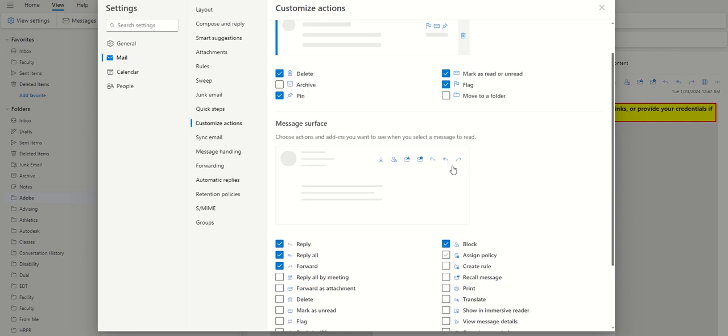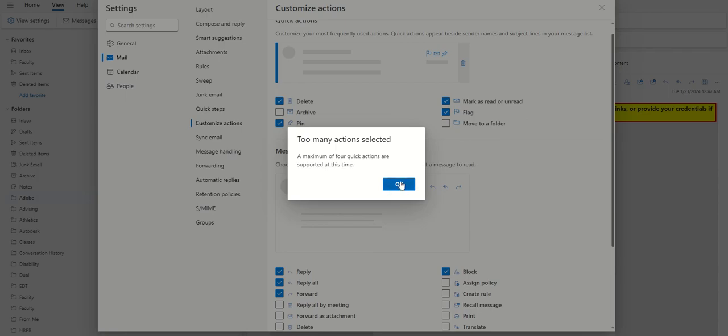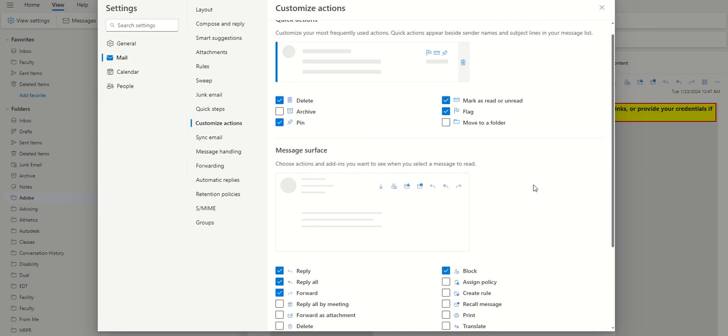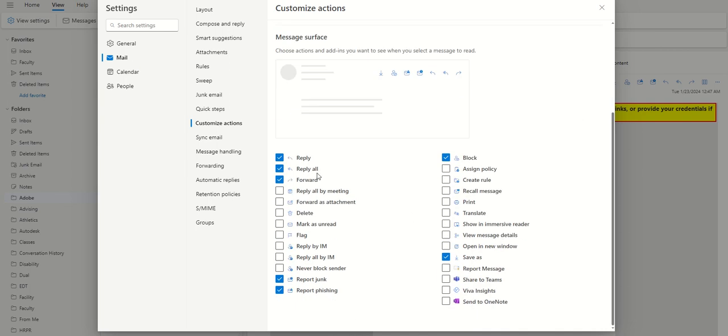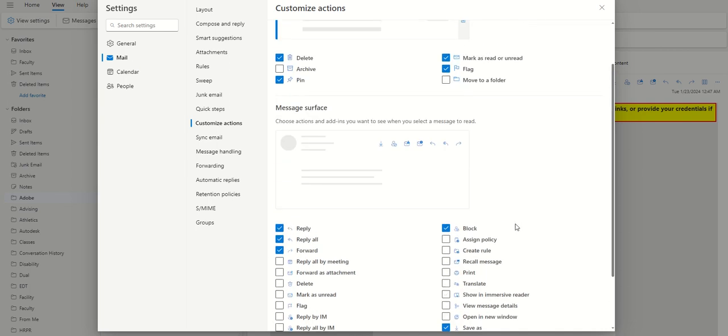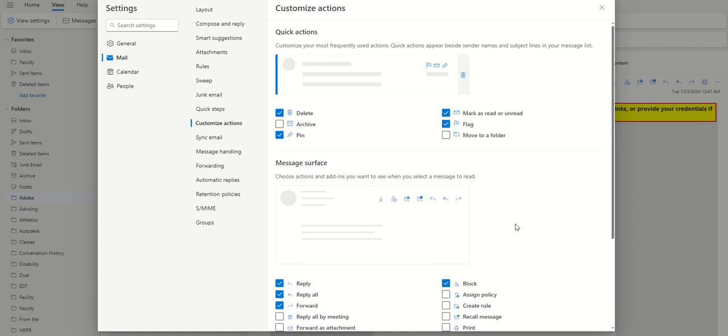Then, of course, if you check more, it says too many actions selected. I already have an incredible amount of actions here, so it won't let me do it. So anyway, you can customize your actions right here.